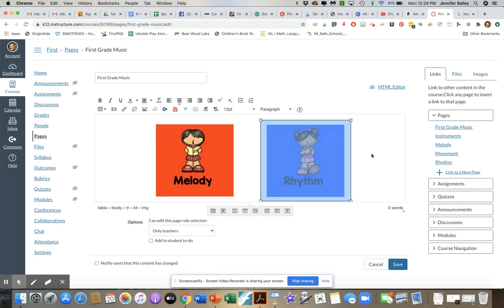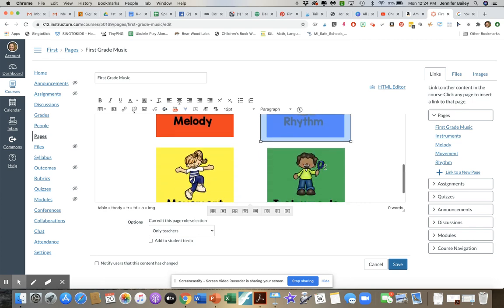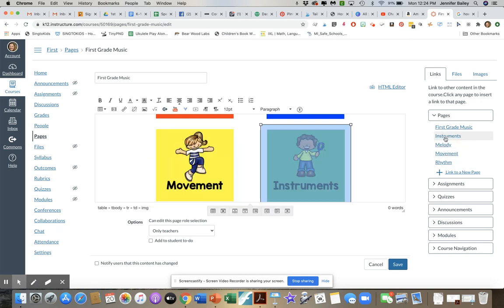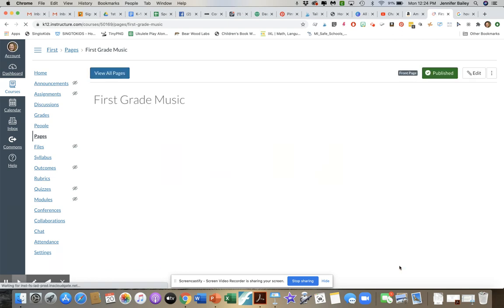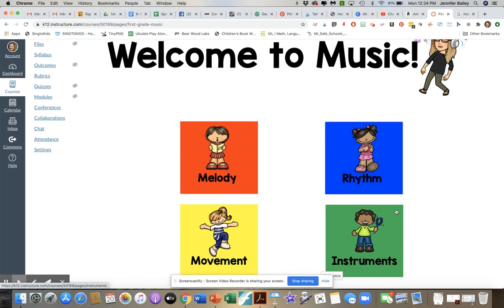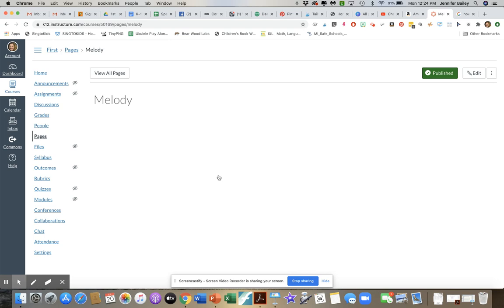Same thing, click on rhythm, click on the rhythm page you've created. Scroll down, click on movement, click on the movement page you created, click on instruments, same thing, save your assignment. So now when your students come to first grade music, this is what they're going to see, and each page is hyperlinked to the melody page.